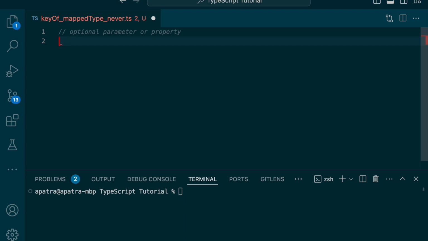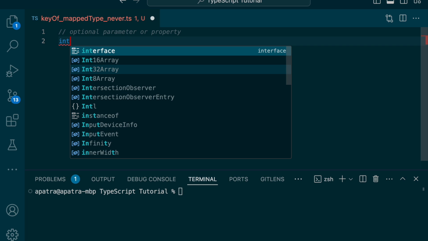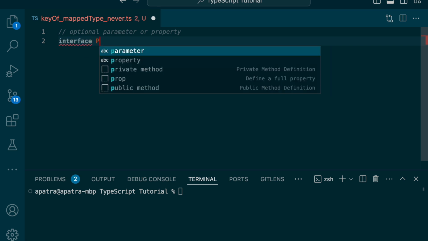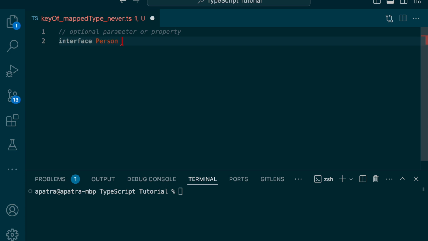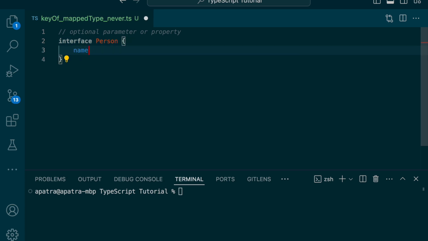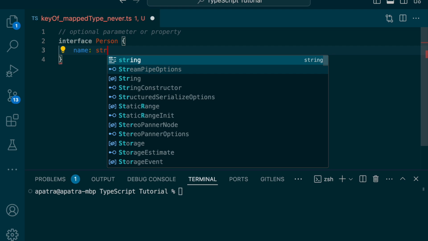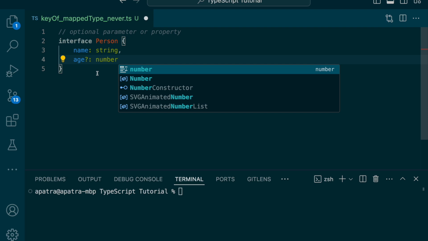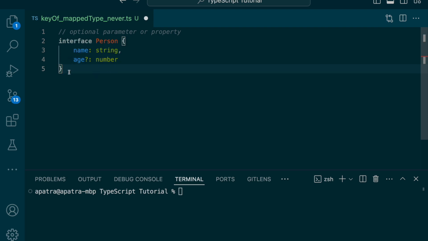I'll take one example: interface Person, with name as a string, then age. After age, I'm giving a question mark, then number. So I just made the age optional.